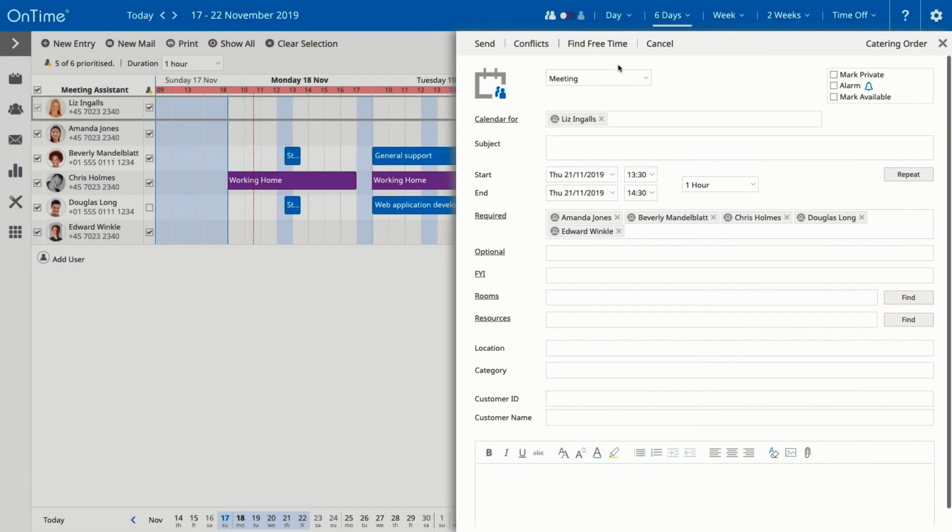Now, if I move down to the main section of the event details, I can choose what kind of event I want it to be, whether it is a meeting or an appointment. I can then choose if I want the event to be marked as private, if I want to set an alarm before the meeting, or still have my calendar show me as available despite the event. I can then fill out the meeting subject.